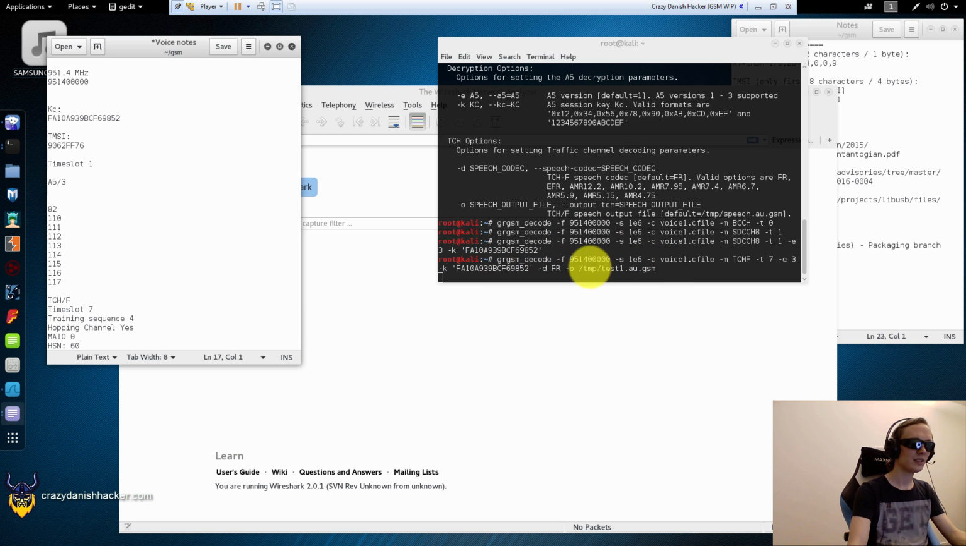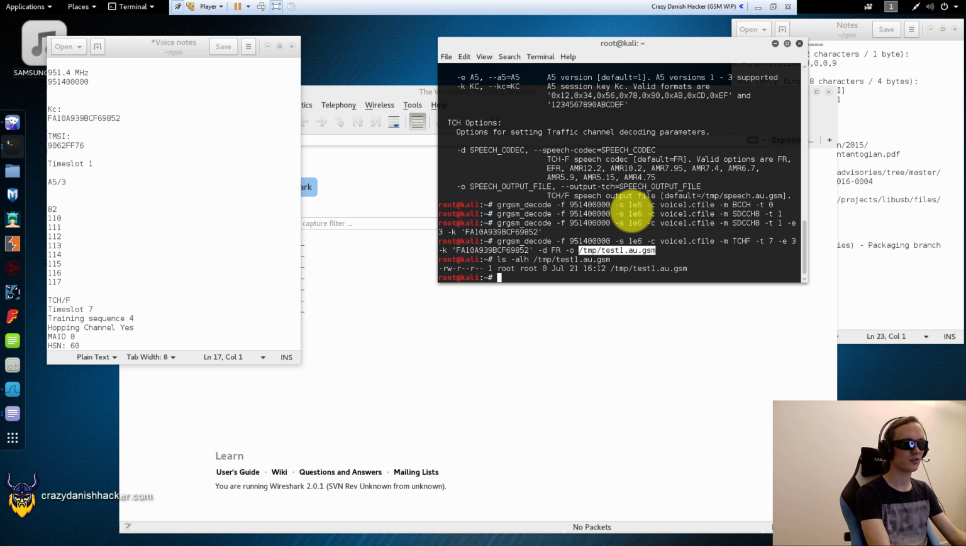But the thing is, we've only captured data from this frequency. So that means that we're not getting all of the data. So that's a major issue. So we can see that it is 0 bytes, so that's a major issue.